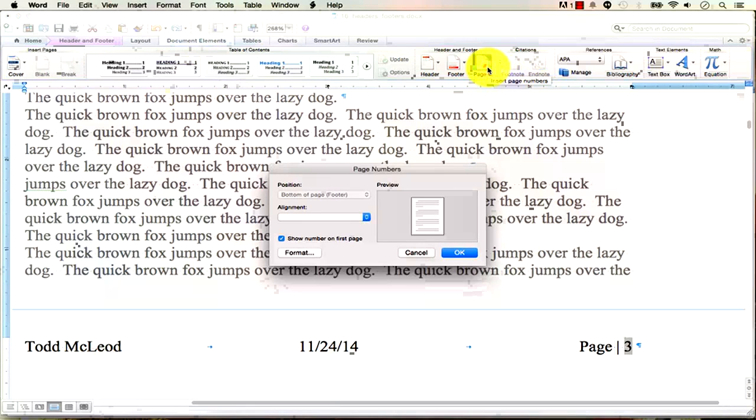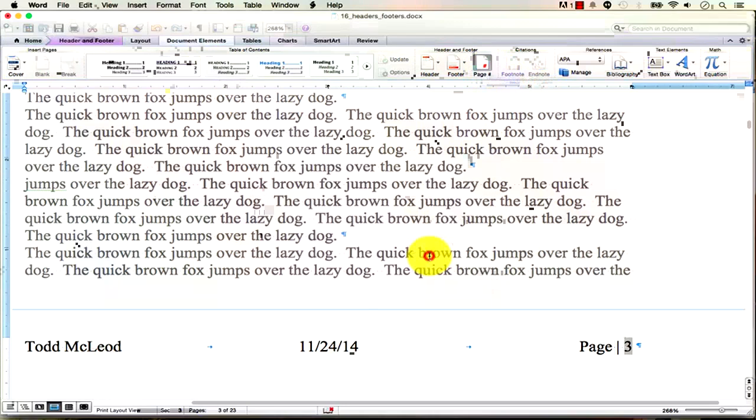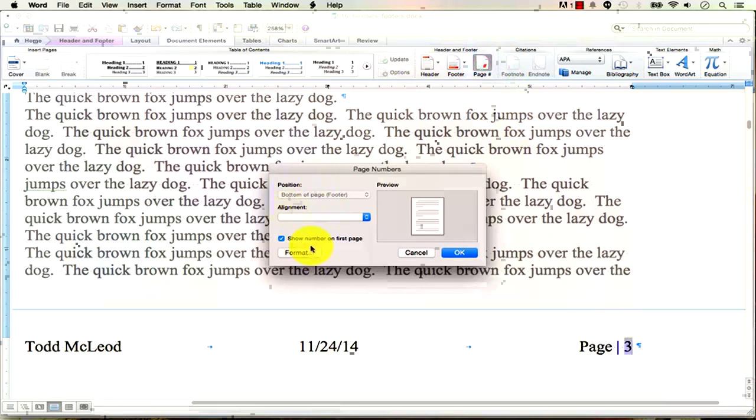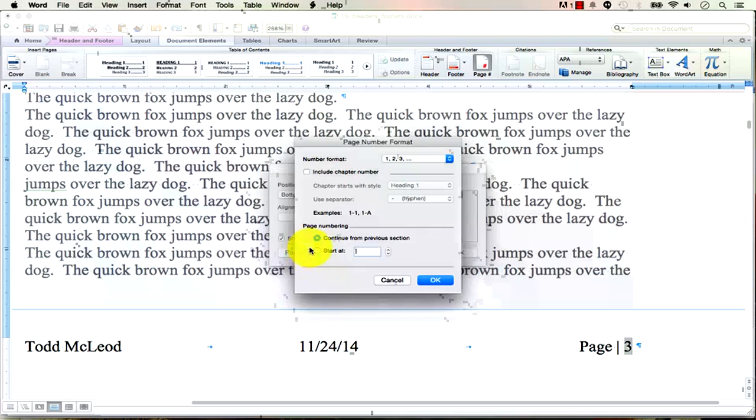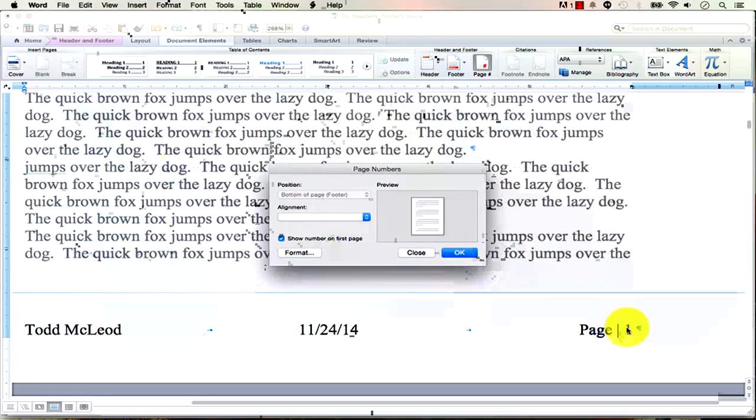What about if I choose that? And there it gave me an option. I had that selected, and I went to page number and it brought me in here. Show number on first page, well, I don't know. We'll leave that the way it is because it's already set to that. But I'm going to try starting at 1 and hit OK. And now it changed that to 1.